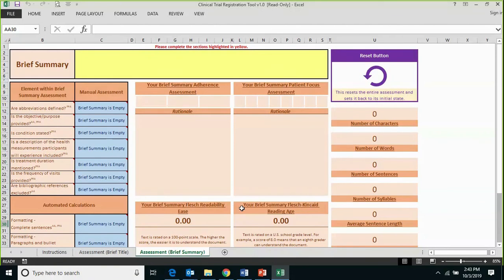The Flesch Kincaid Reading Age score rates the text included in your brief summary on a U.S. school grade level. For example, a score of 8.0 means that an 8th grader can understand the document. On the right-hand side, you will see a number of metrics related to your brief summary: number of characters, number of words, number of sentences, number of symbols, average sentence length, average number of syllables per word. Finally, you will see the Reset button, which will clear all data entered and reset the tool back to its original state.